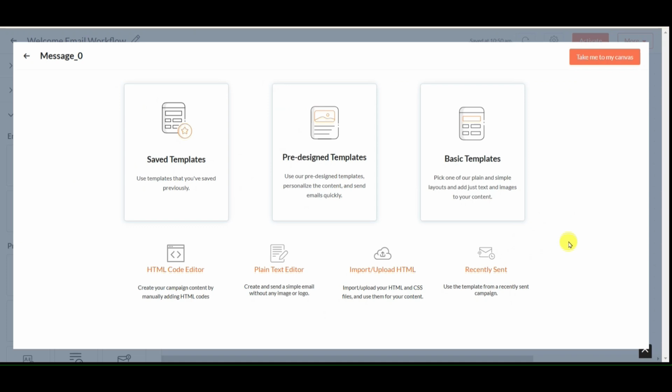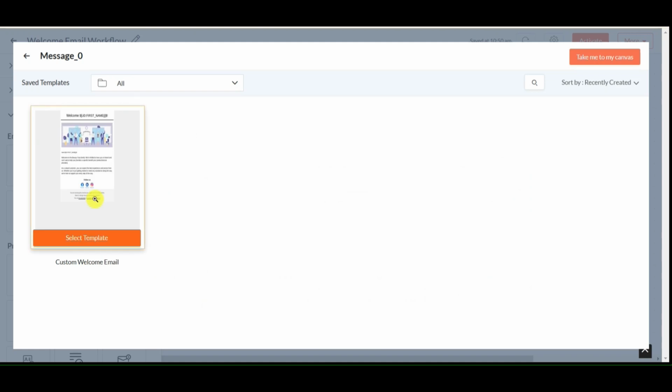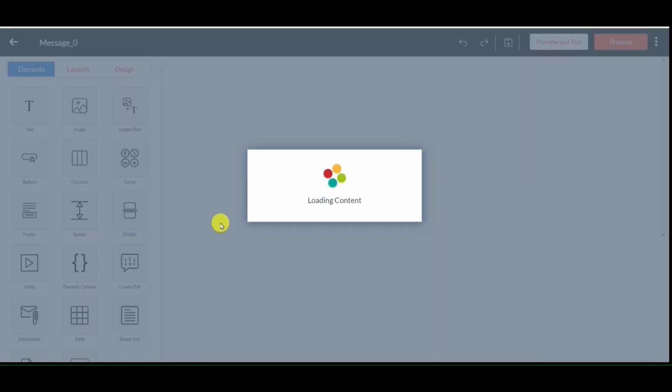As you remembered earlier, we have created a simple welcome email. So we're going to use that template for this demo. So proceed on clicking the save templates. Then click on the custom welcome email template. After clicking that button, you will be redirected to the email editor.